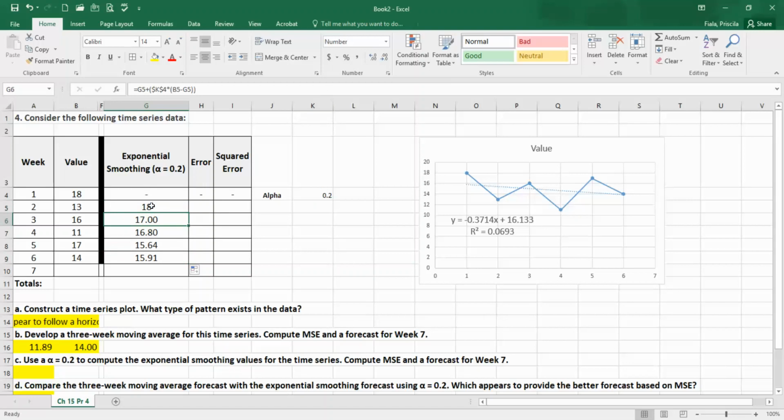Okay. So again, all I did was G5, which is my previous value, plus 20% times the difference between the value and the forecast value. Okay, so now let's go ahead and do equals my value minus my forecast. Sorry, didn't mean to confuse you. Here we go. So now we have this value. We're just going to drag it down here.